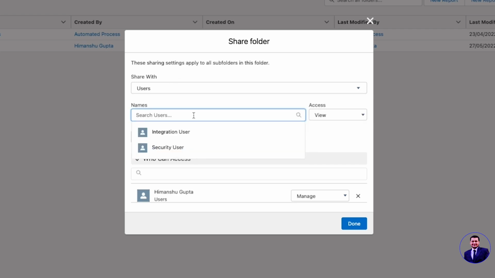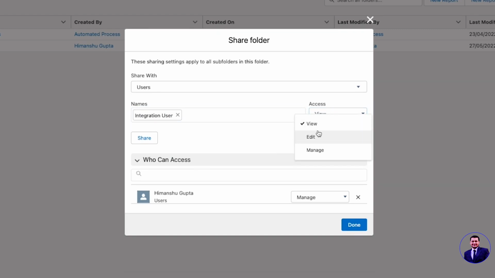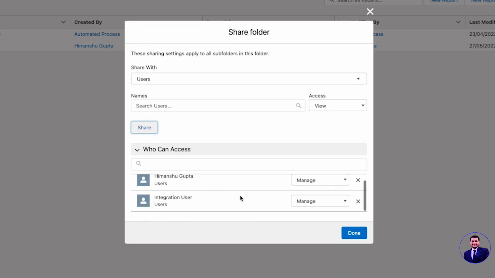So then add a specific user, let's say the integration user here, and I can select whether this particular user can only view the reports inside this folder, he can edit the reports inside this folder, or he can manage. So he can also manage this whole folder as well. That's the difference you can create. And then once you click share, he would be added here.